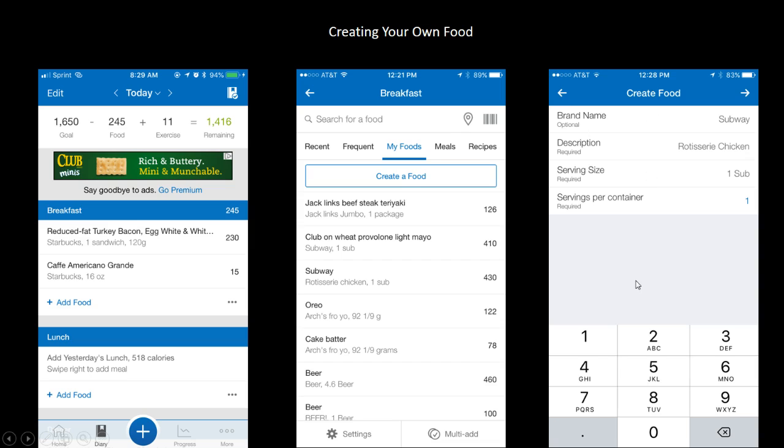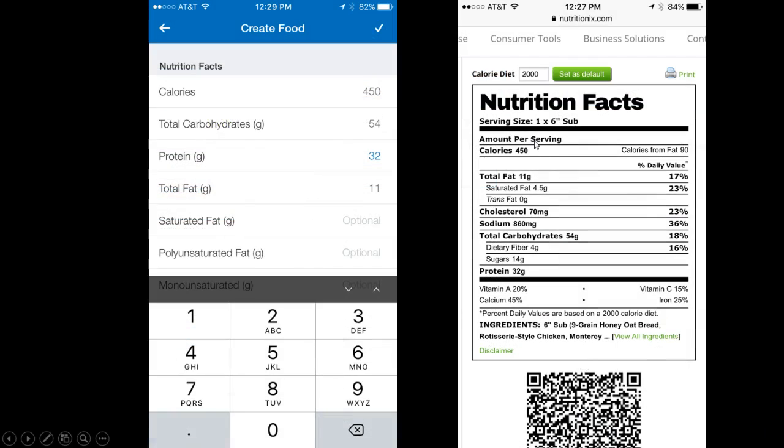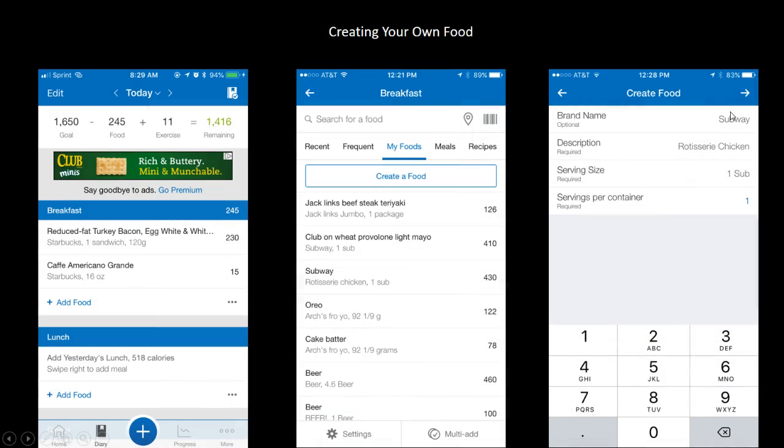So if, let's say we're going to use my Subway example, I type in Subway for the brand. Ooh, you can go back. I type in Subway for the brand. For the description, I usually try to do a little more descriptive than that because I typically order the same things. And then I can use this food entry again later. For the serving size, make sure you put in some sort of metric here. You can do grams, you can do sub, you can do package, bottle, whatever.